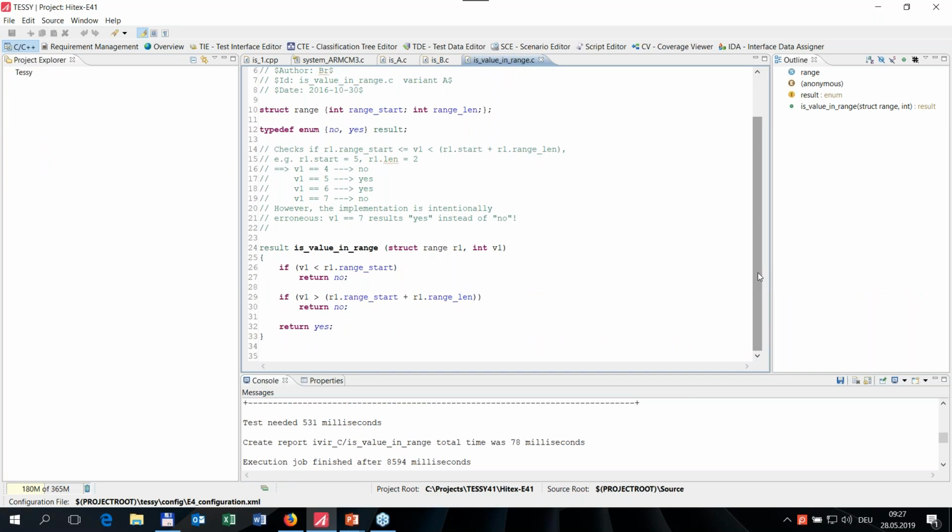function in it. The function is value in range, and this function solves a very simple problem. It shall find out if a value is inside a range or not. For instance, if the start value of the range is 5 and the length is 2, so 4 is outside the range, it's before the range. 5, the start value itself, is inside the range. 6 is inside the range. 7 should not be inside the range. But due to a programming defect in this test object, if I use the values 5, 2, and 7, the wrong result is returned. So I have a test case that will fail.